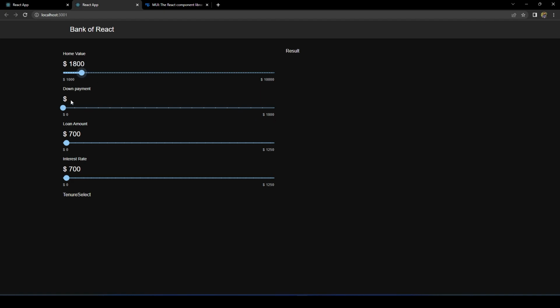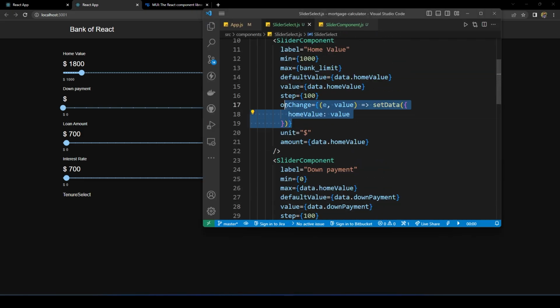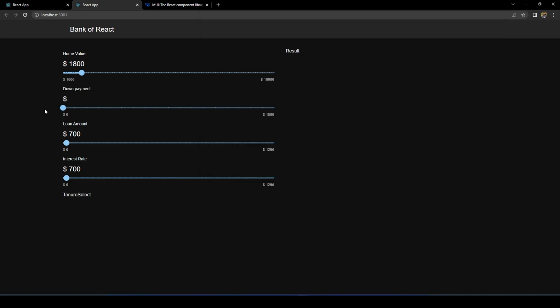But guys, what happened to this down payment value? You see this one, it's gone. There is a big issue on our code. So the main issue with our code is this one, you see. So the way how we wrote it, set data, which is changing the home value, right? The previous data, the old data is actually getting deleted. That's why we can't see the down payment. So how is the old data getting deleted? Let me show you the proof.